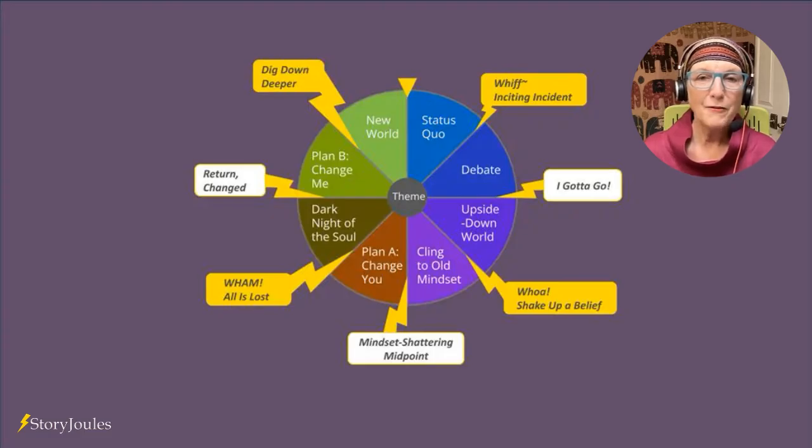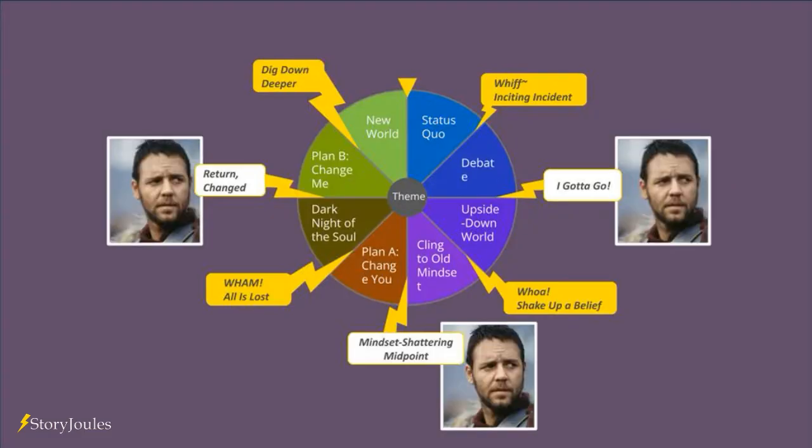So here we have Maximus owning his Joules: the I gotta go, the mindset shattering midpoint, and the return changed. In all of those, Maximus is the primary actor. For I gotta go and return changed, he's making decisions about leaving and coming back to the problem. For the mindset shattering midpoint, he's making a decision: I'm going to change, I need to change. So Maximus owns those Joules.